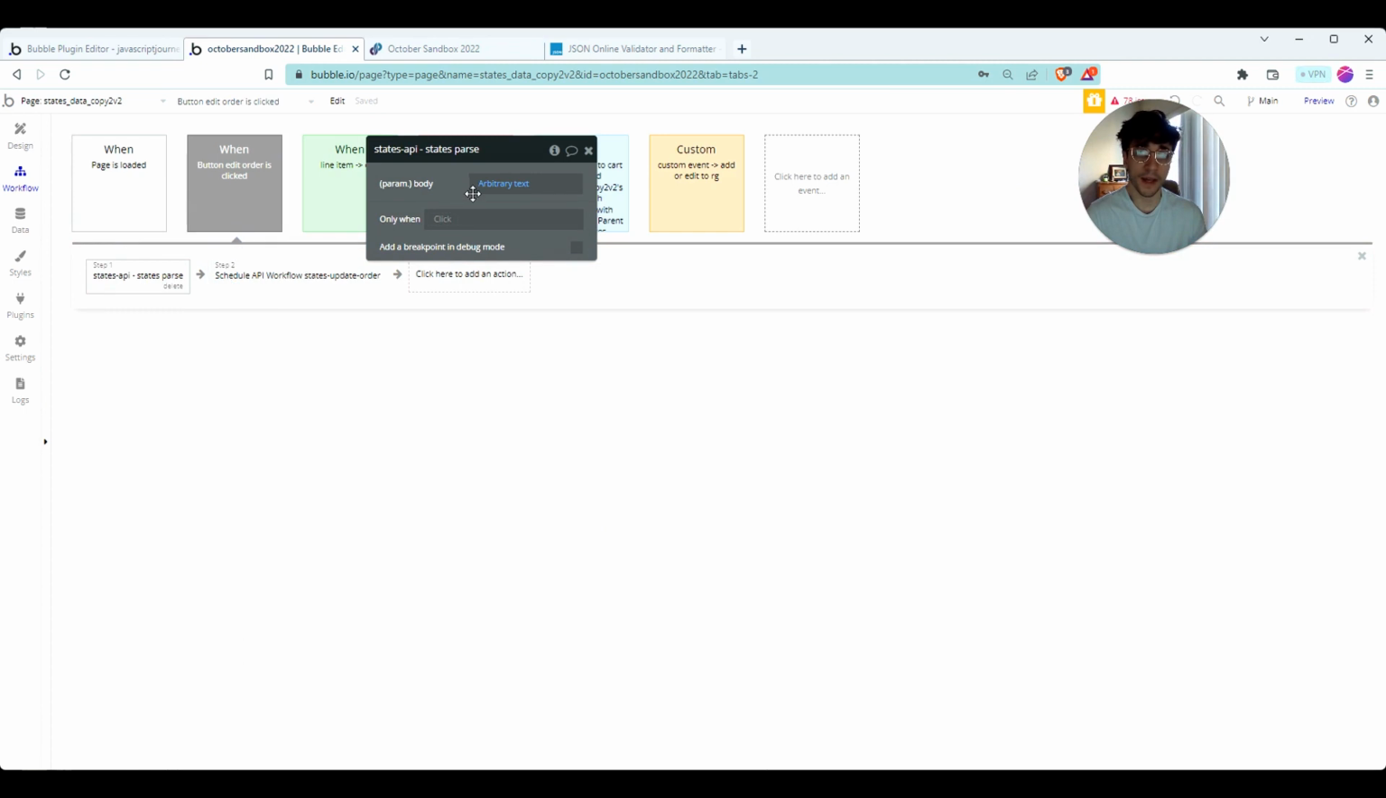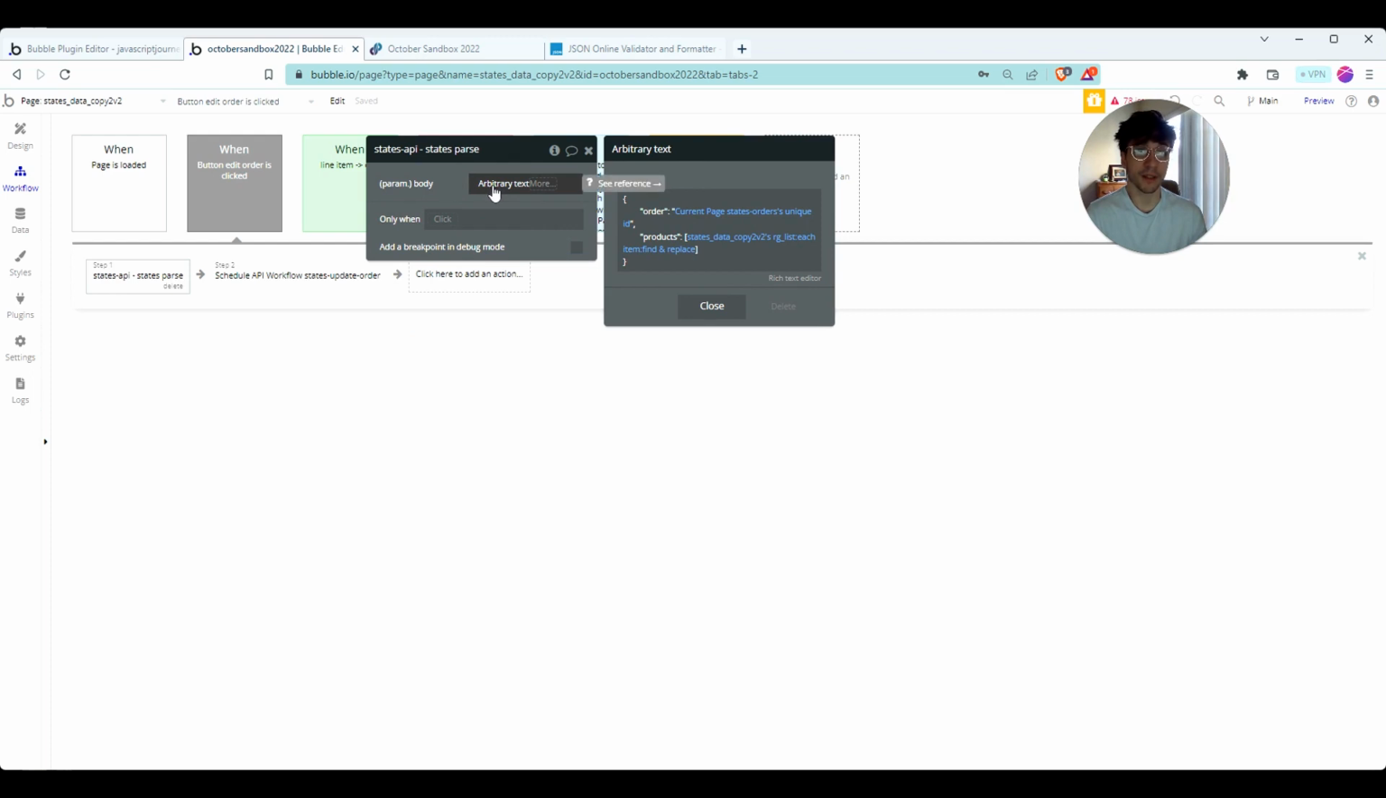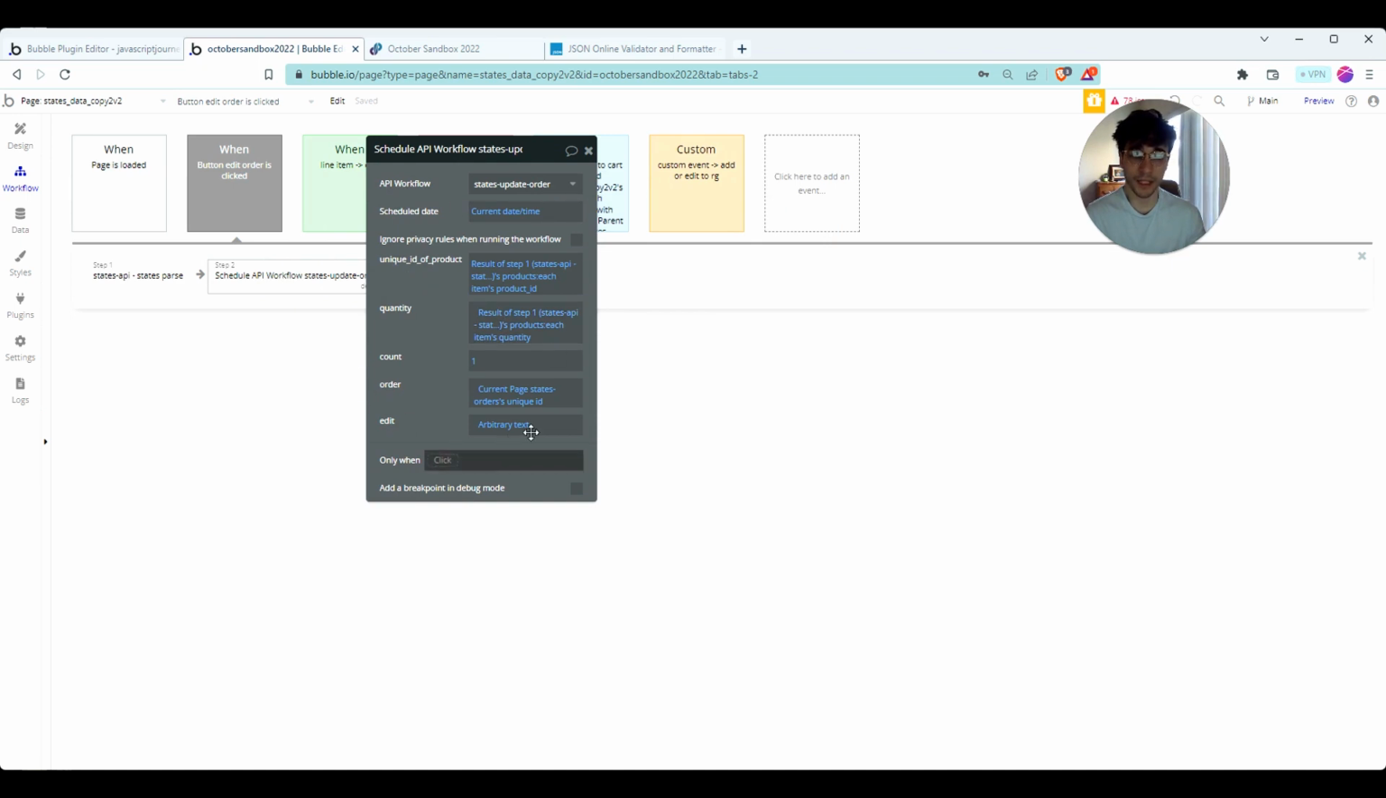Well, we're going to send our data into an endpoint that we're going to create, and we're going to make it look like this, where we have an order in this object we're sending and then an array of products that we're sending. We're going to pass this all into an endpoint. We're going to get it back as a response, as you can see, result of step one. We're going to pass it back, and then we're actually going to do stuff with it.